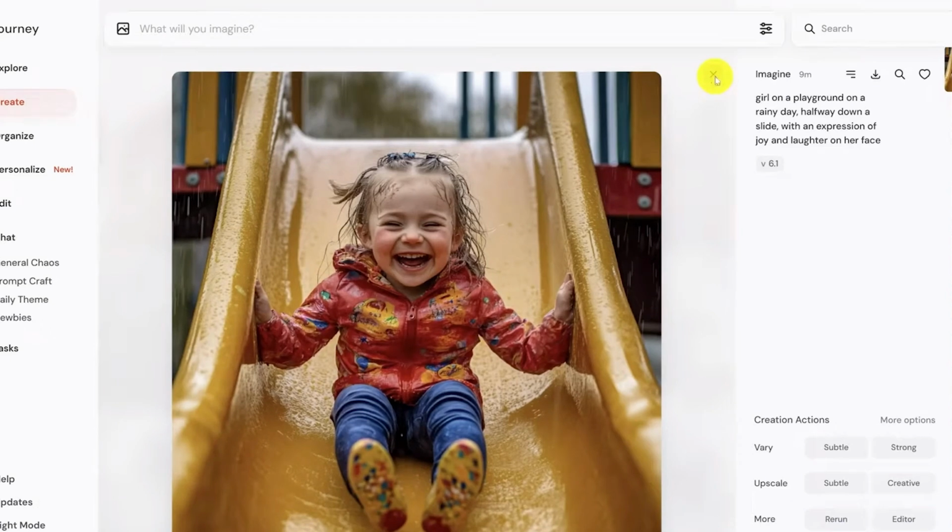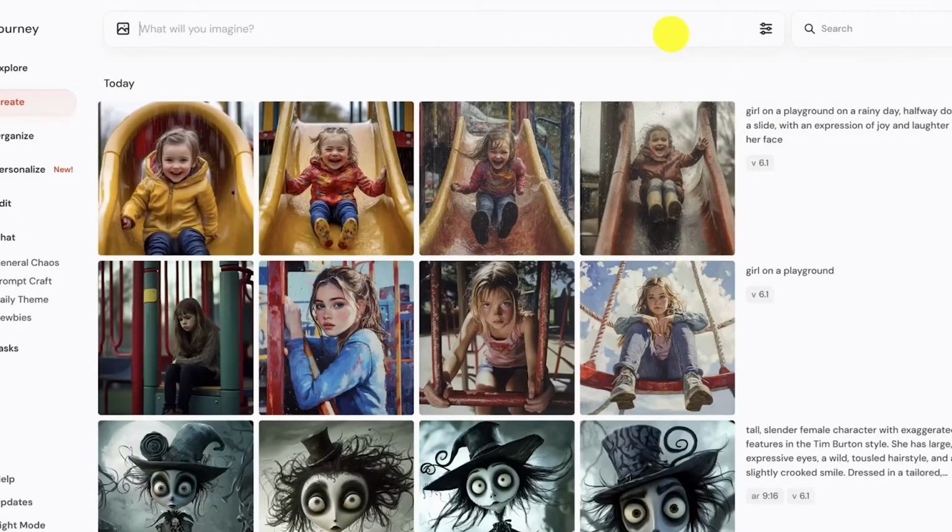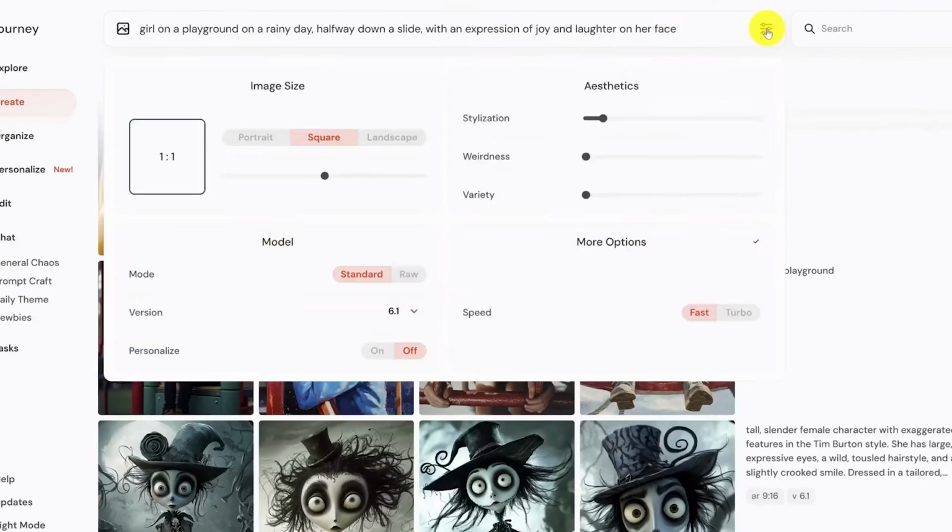Stylization adjusts how artistic Midjourney's interpretation is. Setting it to 0 gives you a raw look, while 1000 brings out highly stylized artistic results. Weirdness is where the real fun begins. It's perfect for open prompts to create unexpected avant-garde outcomes. Test different levels to find the balance that matches your creative vision.